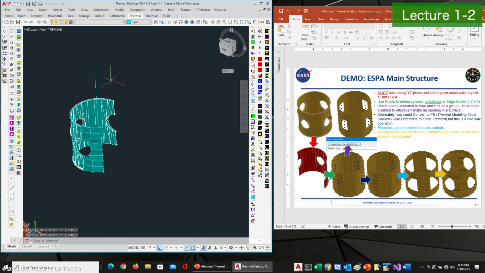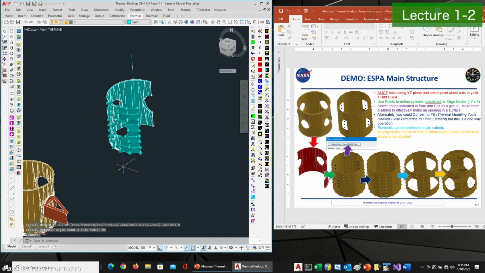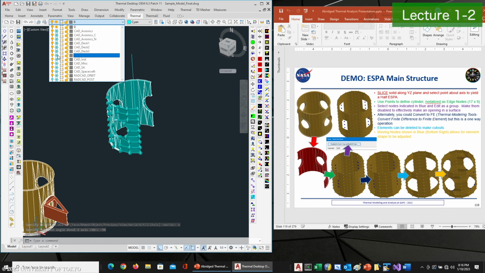Now, one of the things with the array classic command is it is always about the user coordinate system z-axis. And you'll notice that my z-axis is pointed in this direction. So let me do a UCS, stands for user coordinate system, and I want to rotate about x by -90. That now puts my z-axis facing up. Okay, so now I can turn back off the ESPA because I don't need it.